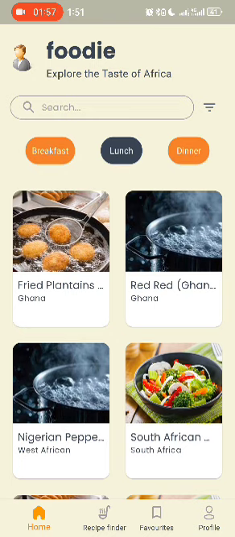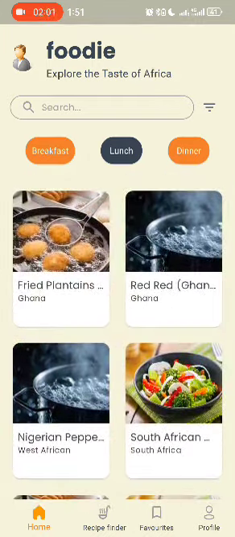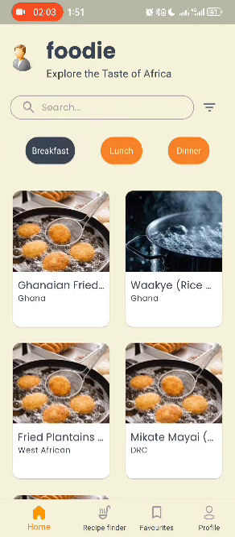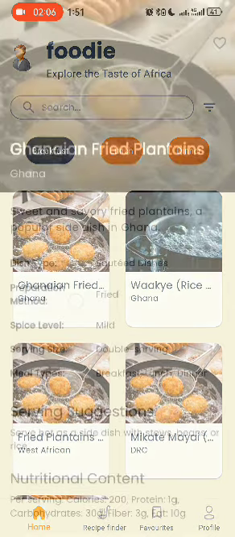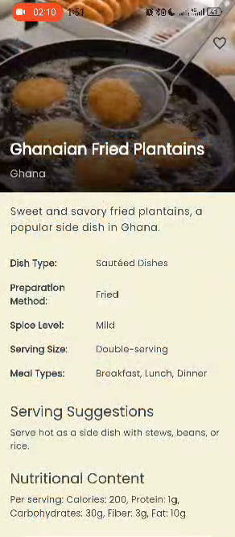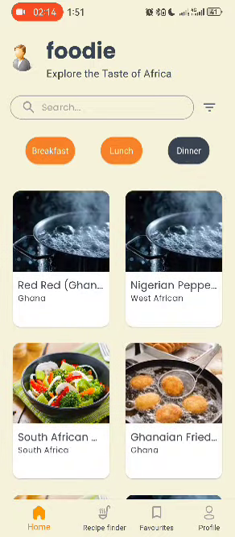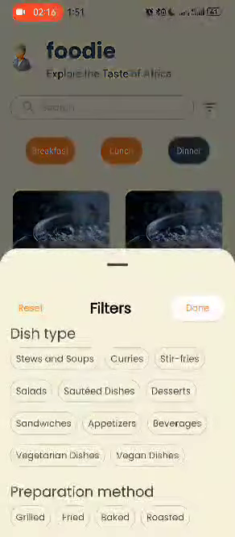So this user just created an account, but here you can see all recipes that have been generated by other users of the application, and you can filter by breakfast. So foods that can be served as breakfast, you can see the meal type here, breakfast, and you can filter by lunch, you can filter by dinner. All right, and the user can filter by more options.